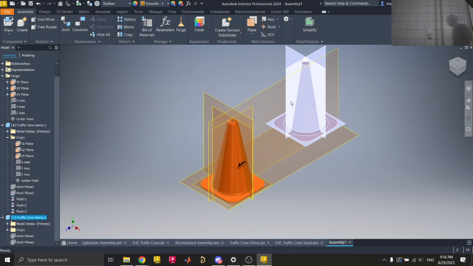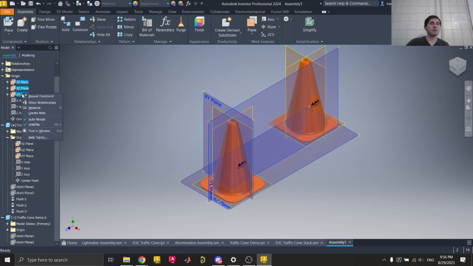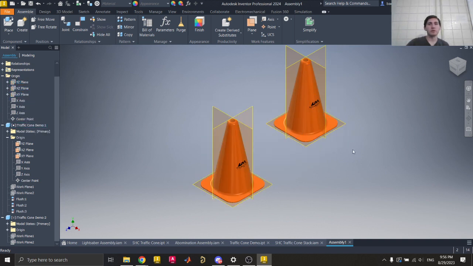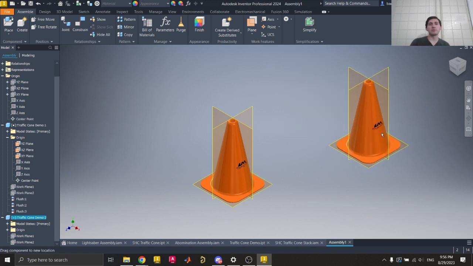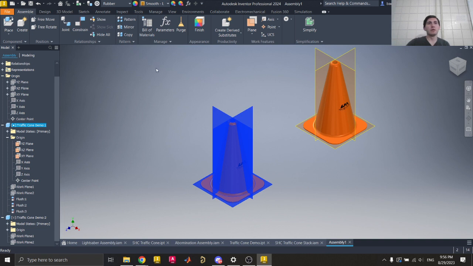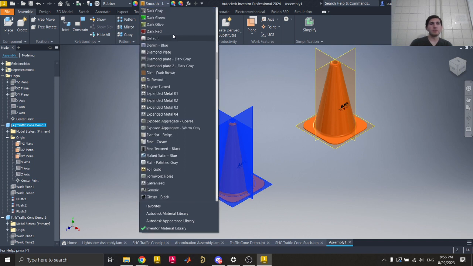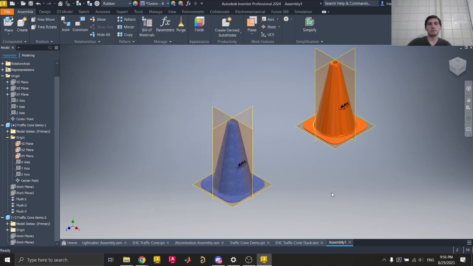All right, so what I'm going to do is turn the origin planes off really quick, just so we can see things a little bit easier. So now we're left with these 2 cones. We know this one right here is our origin one. This one, I'm just going to change the color. Let's turn this to denim. All right, so let's assume that denim is now the center of the universe of this assembly, basically.